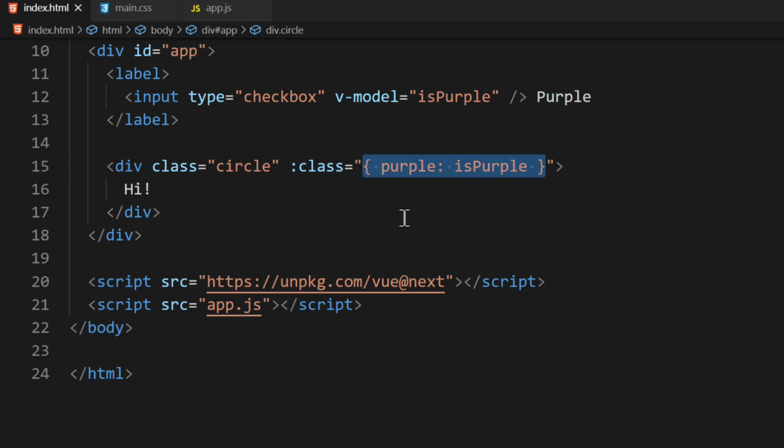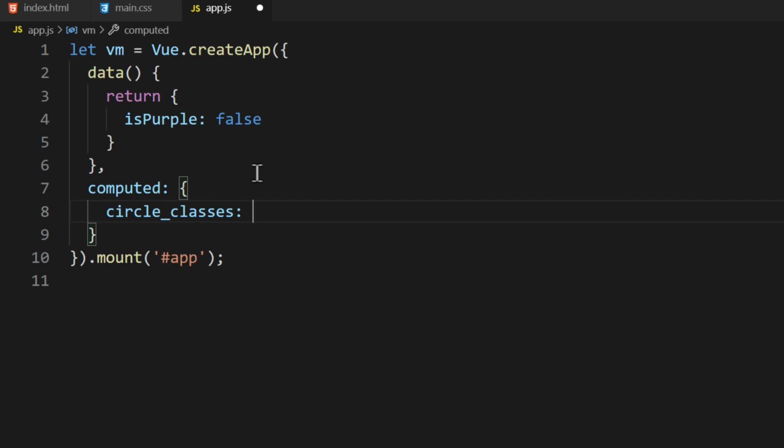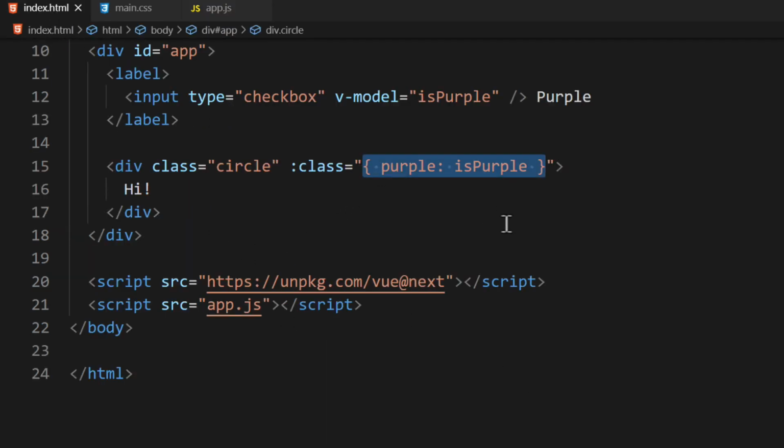We're going to copy this object. Then in the Vue instance, we're going to create a computed property called circleClasses. Inside the function, we'll return the object we copied earlier. We'll need to make one slight adjustment to the object. The isPurple condition will need to be updated to this.isPurple since we're using this in the Vue instance. It's a minor change. Next, inside the template, we can remove the object. We can replace it with the following expression, circleClasses.